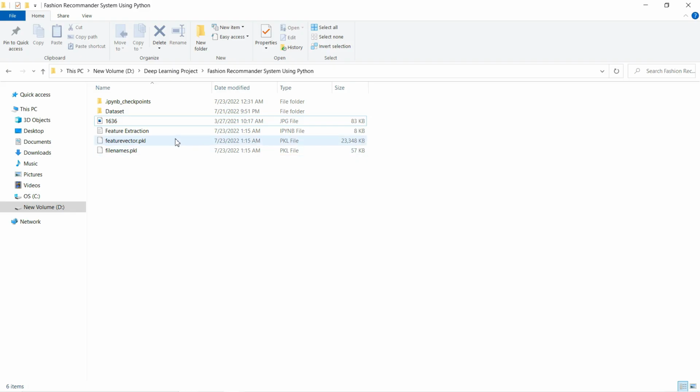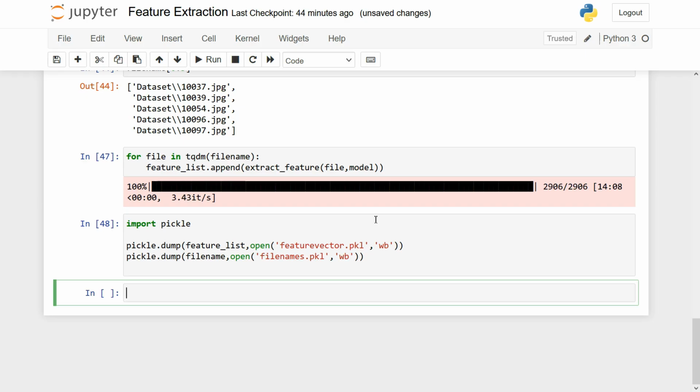So now you can see here two files are generated. One is a feature vector.pickle file. We have the feature list and also have the file names, the corresponding file names also. So using these files, you can also test our model, whether our model is working fine here or not. So this is all about this feature extraction part. This is part number 1. And in part number 2, you are going to test it out and also try to build the web application if possible. So this is all about the whole tutorial.